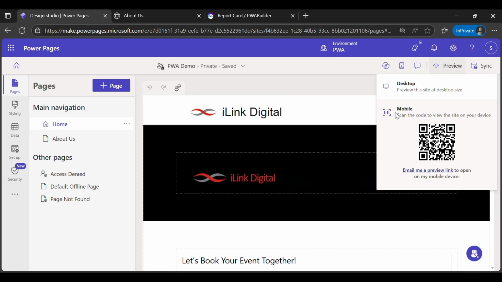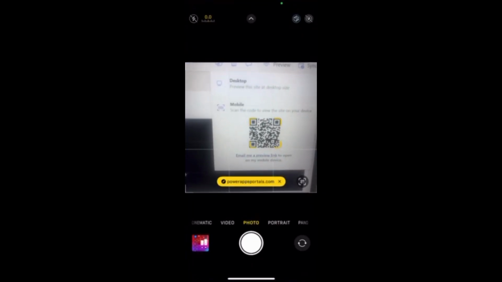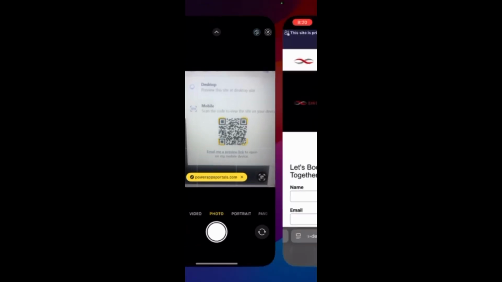So here we have the section mobile. We can scan this code from the mobile phone, and it will route us to the same application. So let's proceed further. Let us scan the web application from the mobile phone, and it will route us to the respective Power Pages site.